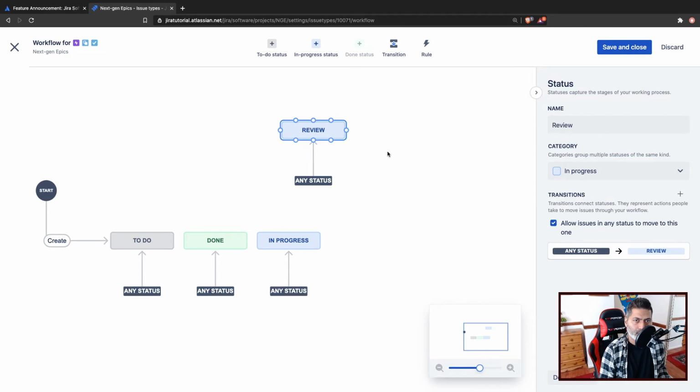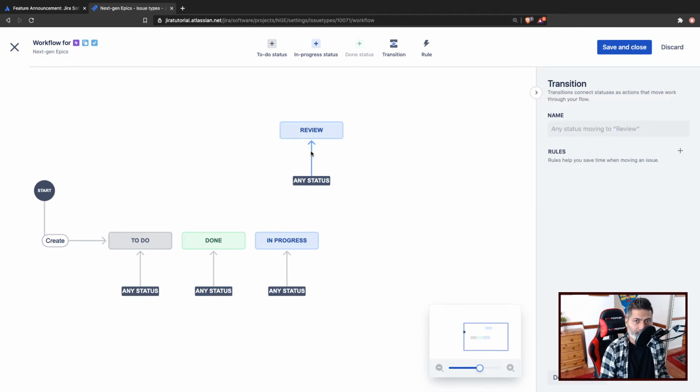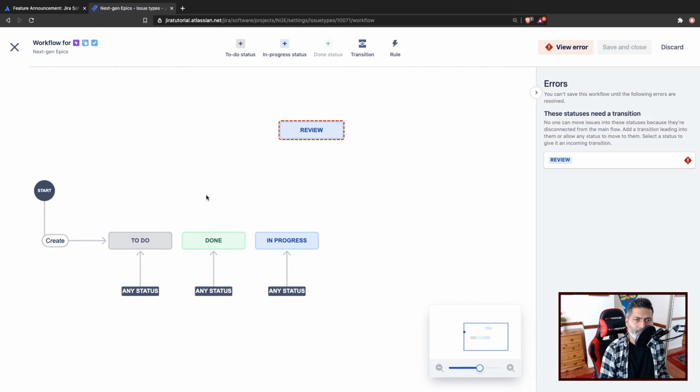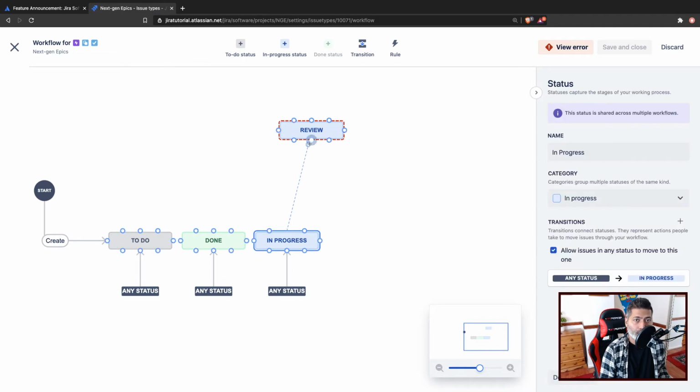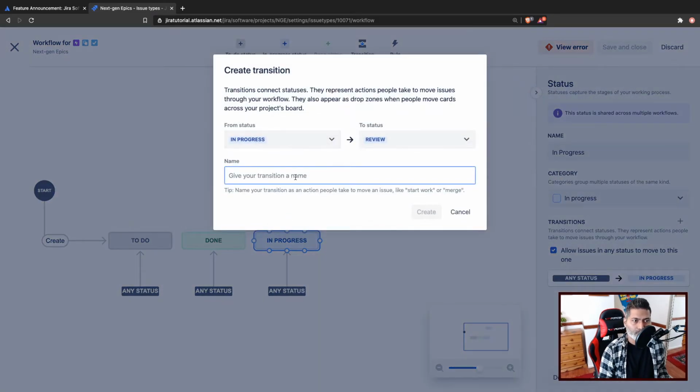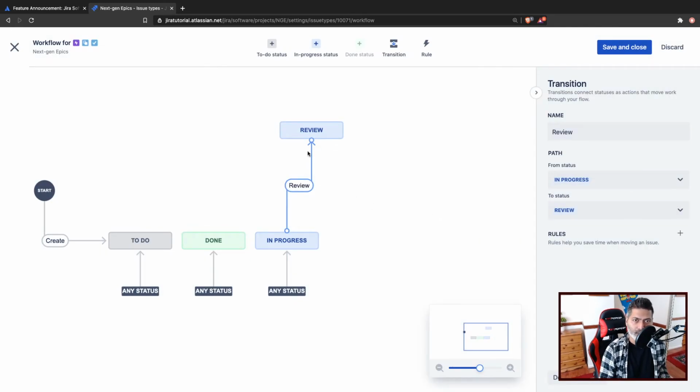So we have this new status, and right now it says any status. I don't really want any status. I'll probably delete it, and I want this to be from maybe in progress to review. So I can simply drag this line, and it will create a transition. So maybe I want to give it a name, like maybe review. I'm not very creative, but I'm just trying to add a transition. And this interface is not too different from what you are doing in normal Jira workflows, and you create a transition. It looks similar.